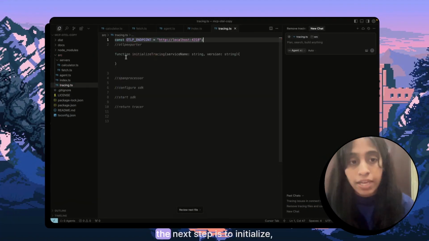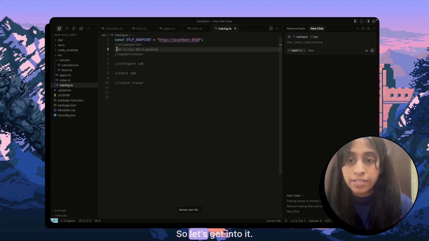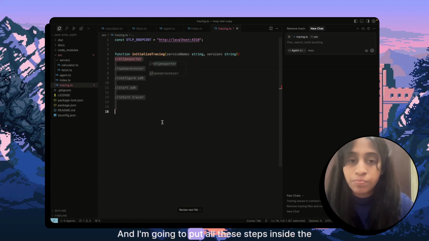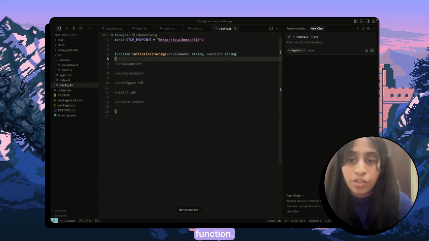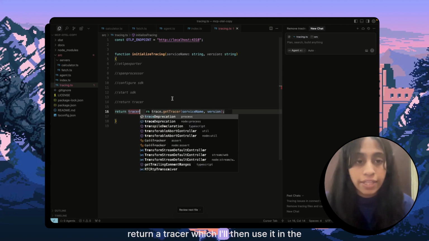Okay, cool. The next step is to initialize tracing by means of a function. So let's get into it. Initialize tracing, yes. And I'm going to put all these steps inside the function, and the final step of the function would be to return a tracer, which I'll then use in the remaining files to instrument them.